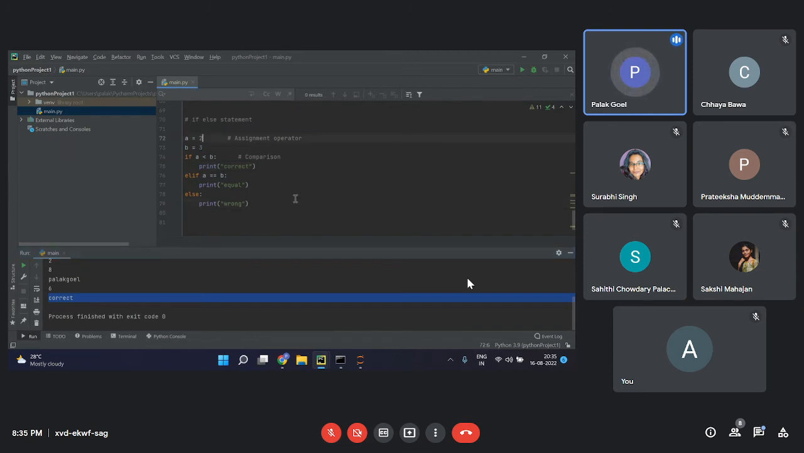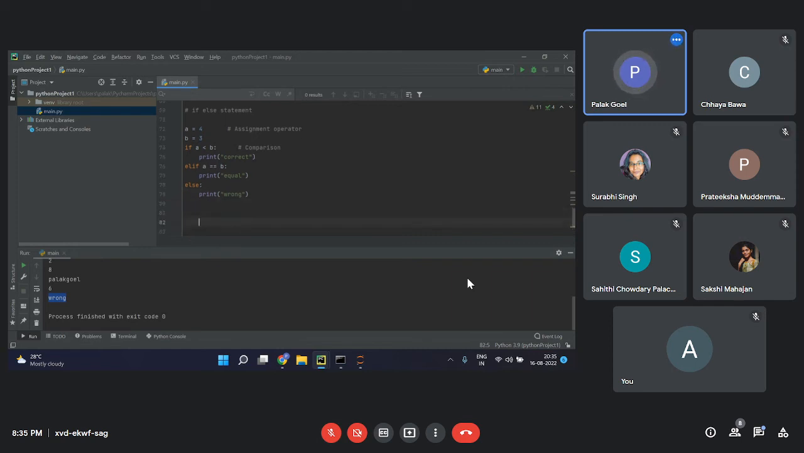If we change the value to 3, it would give the equal part. And if we change the value to 4, it would take us to the last block of this if else statement. So that was about if else. Now let's move to for loop.